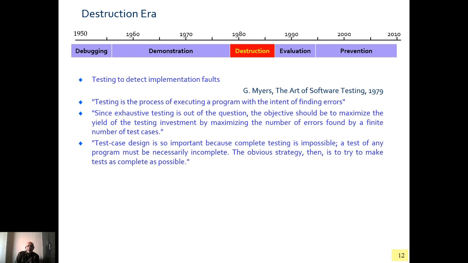In the destruction phase, the orientation was testing to detect implementation faults, observing that testing is a job which lands you in mud. Testing is the process of executing a program with the intent of finding errors. With exhaustive testing, you cannot do all the test cases, you can't write them all. So the destruction-based approach didn't have too much potential, and later it migrated to evaluation.